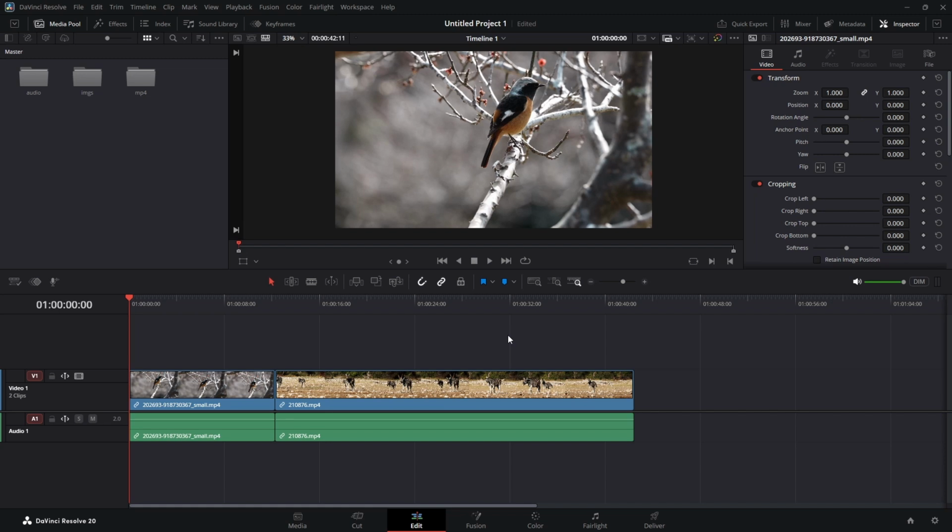The starting point of our journey is the Edit page. If you're already familiar with DaVinci Resolve, you'll know that the Edit page is where most of the magic happens when it comes to editing. It's the hub of all your clips, audio tracks, effects, and importantly, your timeline. If you've just launched DaVinci Resolve, you'll find yourself on the Edit page by default. If not, don't worry, just click on Edit at the bottom of your screen, and you're there.